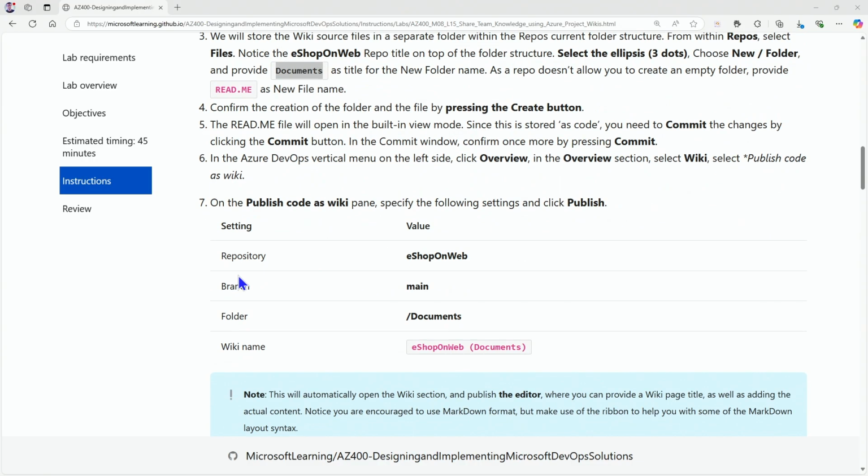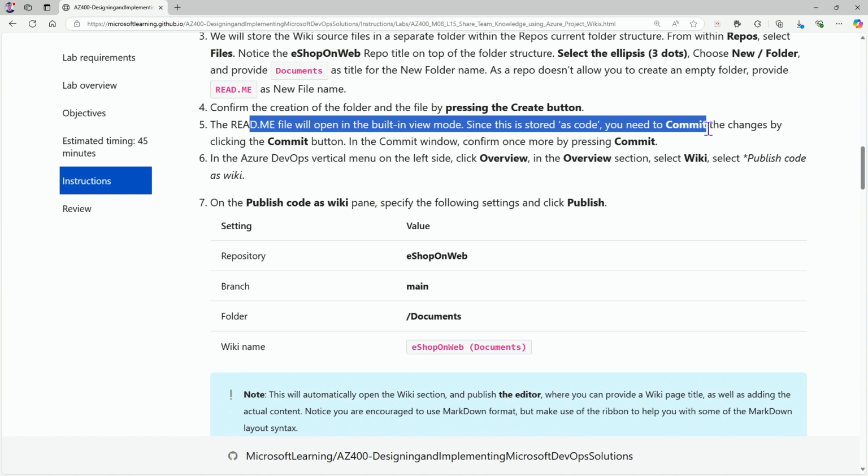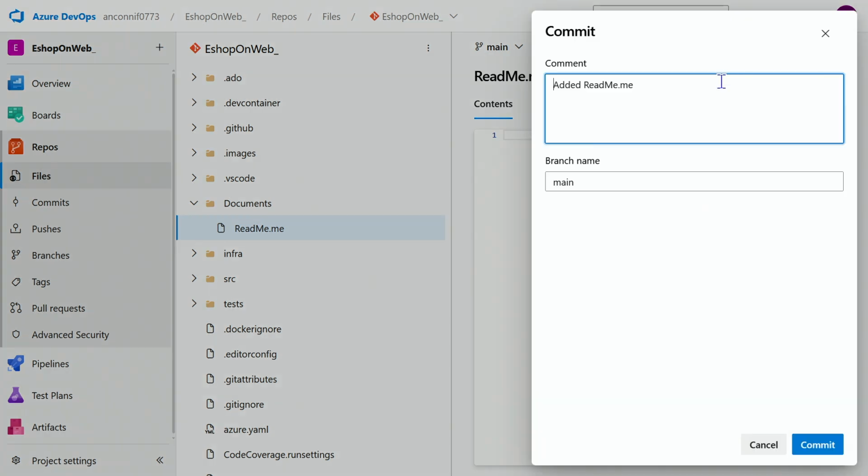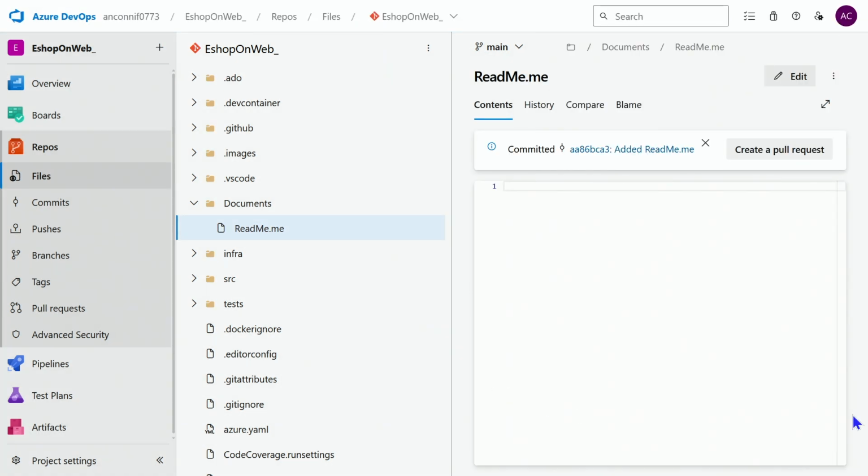Back in the instructions, what we want to do next is, the README file is open. This is stored as code. If we click the commit window, we can commit it again. So we have to save that part. So let's not move on yet. Let's go over, commit, and commit one more time. All right, let's move on.